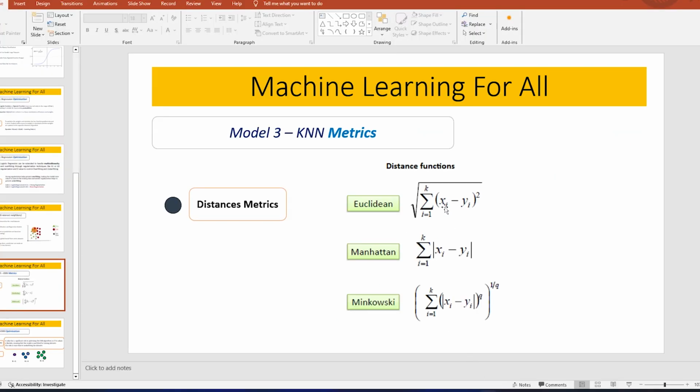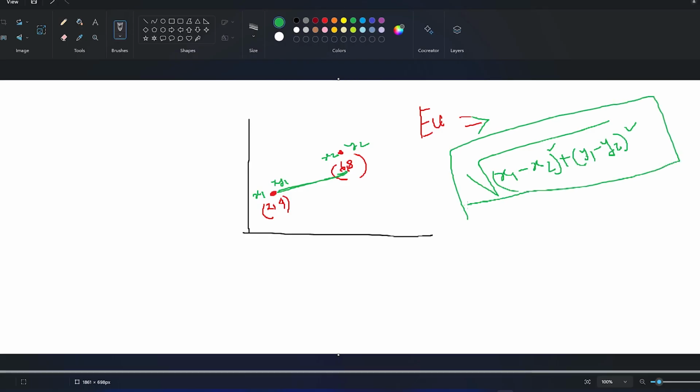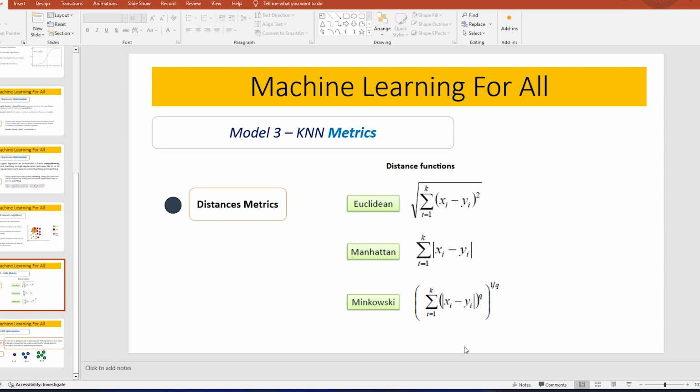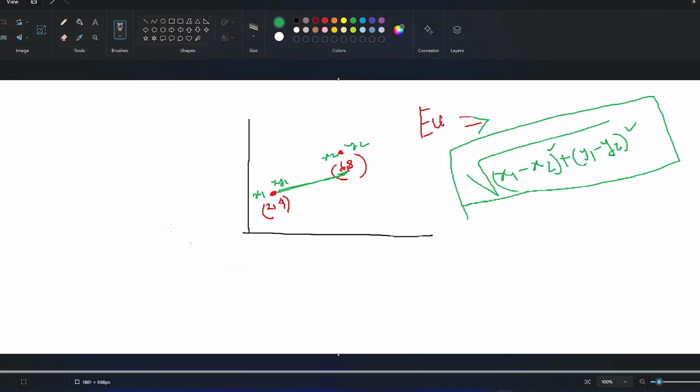This is very simple, just (xi minus yi) whole square, from 1 up to k. It means the number of values you have in your dataset, it can be 1 to 100, 1 to 200. You need to do it by yourself. So this is the main formula that you have. In our documentation, the Manhattan distance is xi minus yi, and this is our Minkowski. Here the q value is the ultimate differentiating factor.